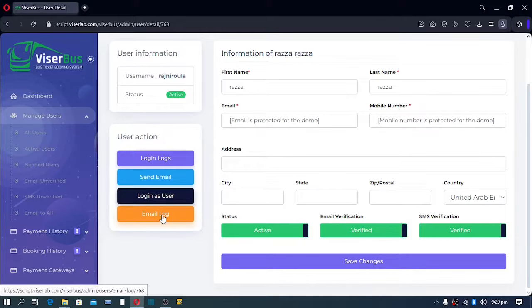You can see email logs. You can disable the status of this account, and that way this account will be inactive, and that means this user can no longer use this account. You can change their details and save changes.